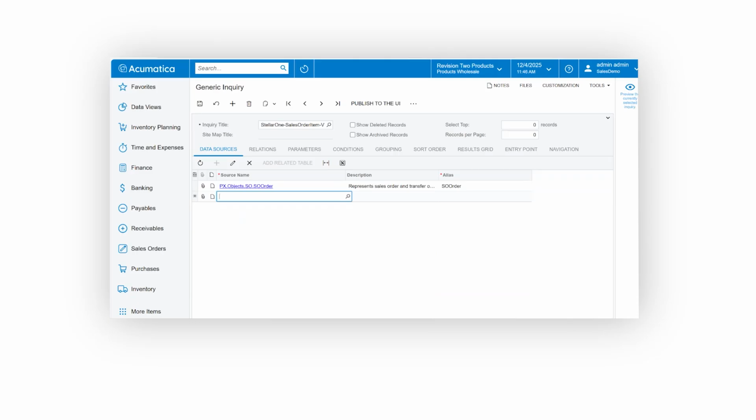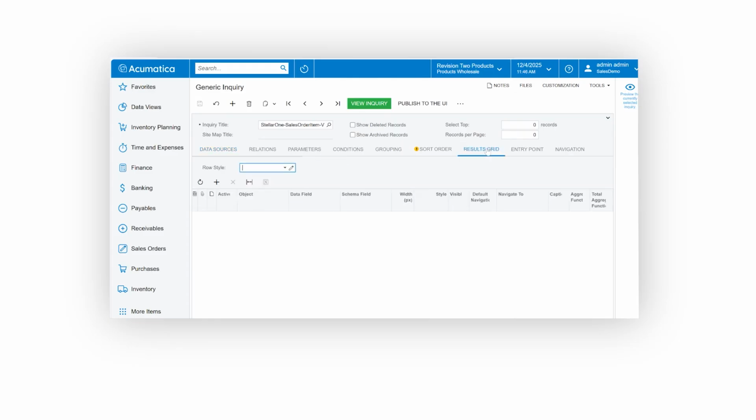So let's start with just this first. We have the table that we need to pull information from the header level, and now we're going to add some fields to this generic inquiry. So let's save changes as we go through it. Now we can go into the Result Grid tab. Here is where you can add the data fields that you need. So click on the plus button to add row.